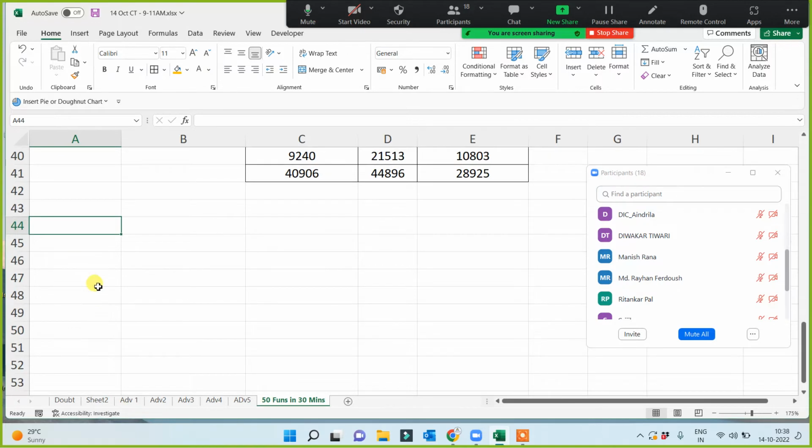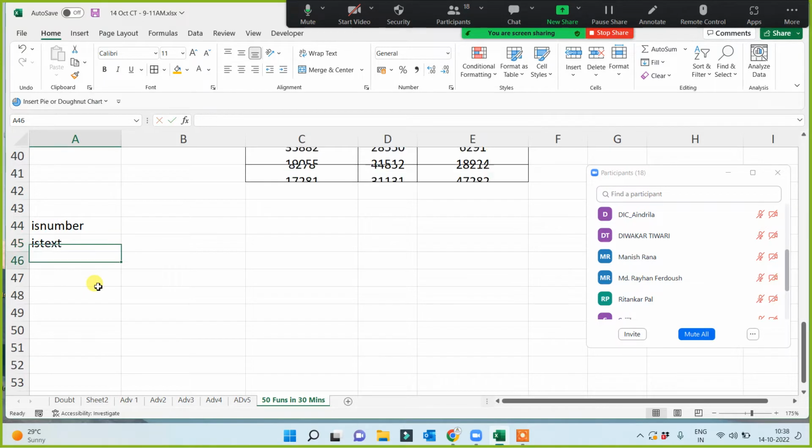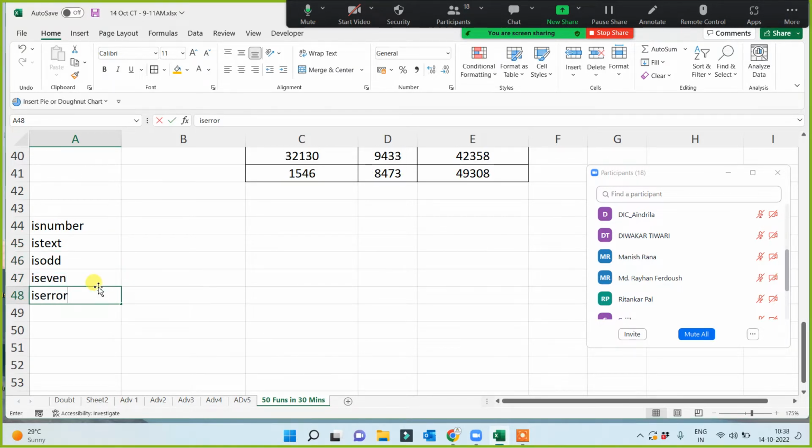Now come to the IS kind of functions: is number, is text, is odd, is even, is error, is blank. Who can explain this?